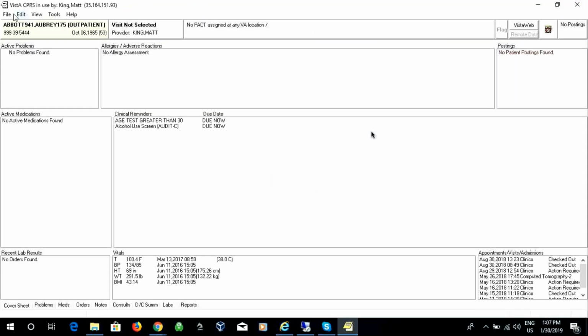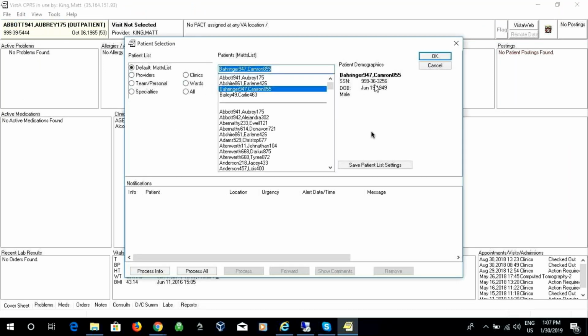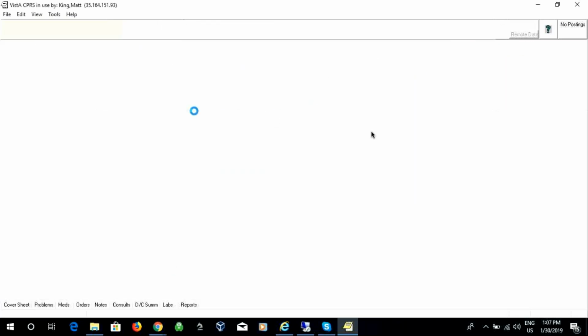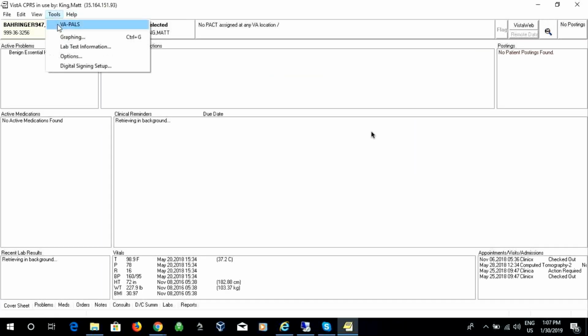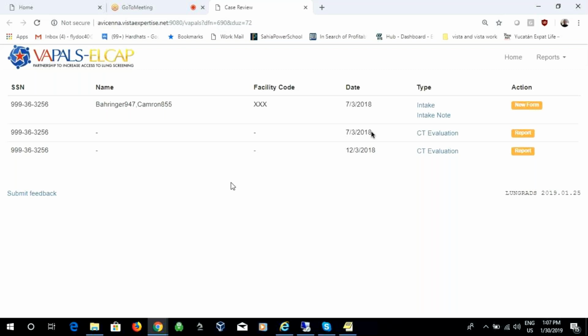So I'm going to go back to CPRS and choose a new patient. This time I'm going to choose this third one down here and say OK. What's cool about this is that when you go to VAPALS, it will do one of two things. If the patient has never been enrolled in LCAP, it will take you to the registration screen and ask, do you really want to register this patient? From there it will take you right to the intake form. But once they've had their intake done, it will take you to the case review screen.